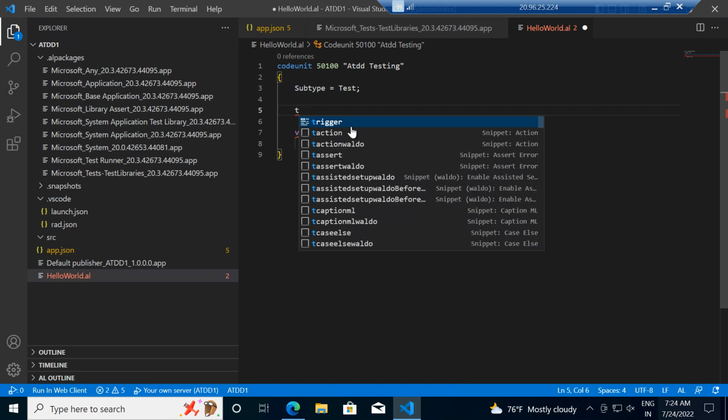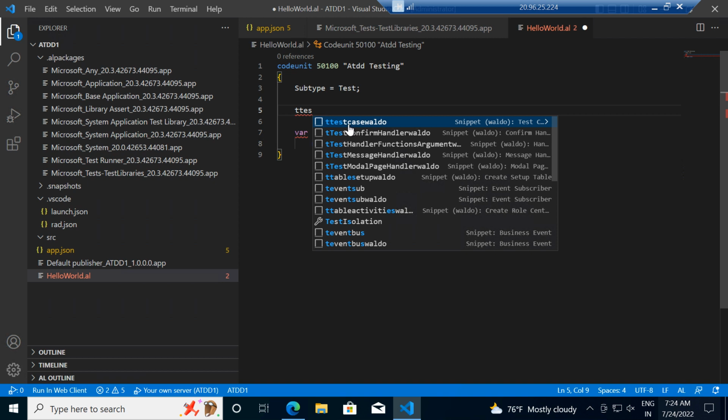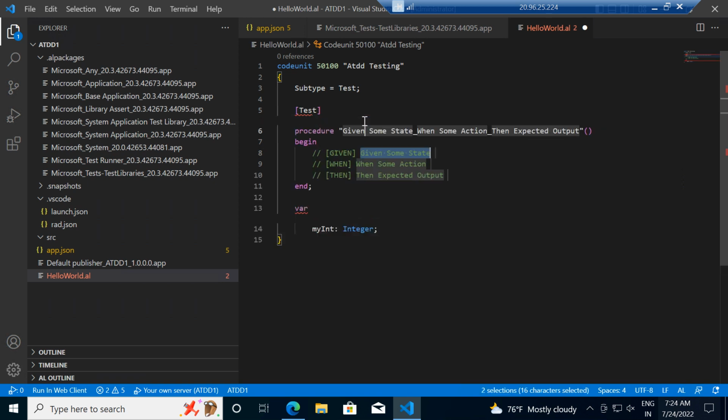So let me use one snippet called ttestCaseWorldo. As soon as I press this, this is the basic structure of your test function, where before your function name you should define this tag called Test. This tells the compiler that the procedure and the statements written inside that procedure will be used only for testing purposes. This tag is very important, and you must add it for all the procedures which you want to make a part of your test Codeunit.